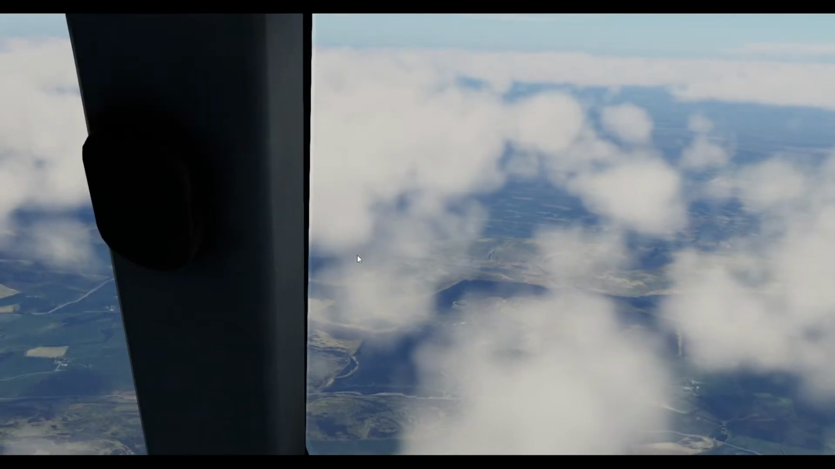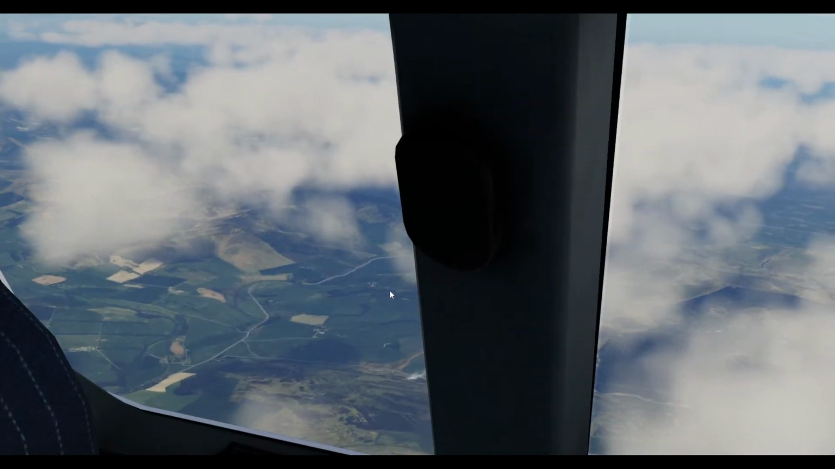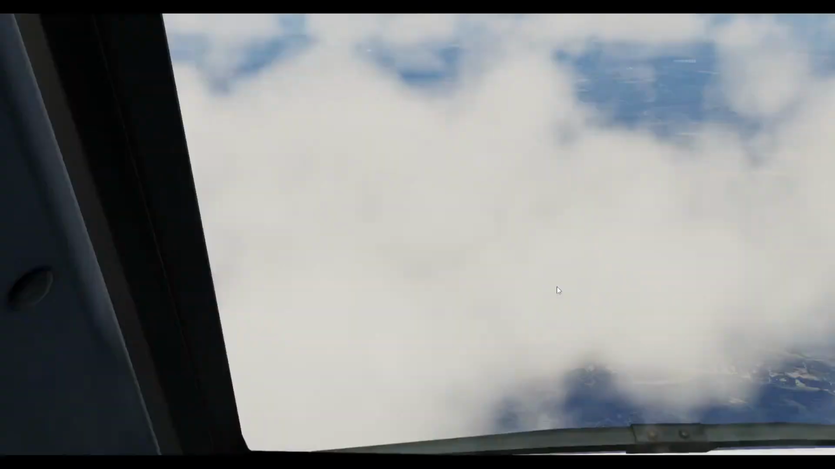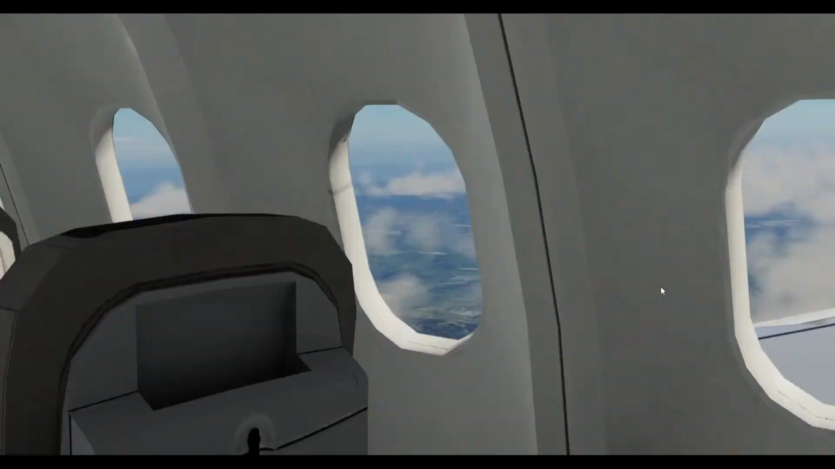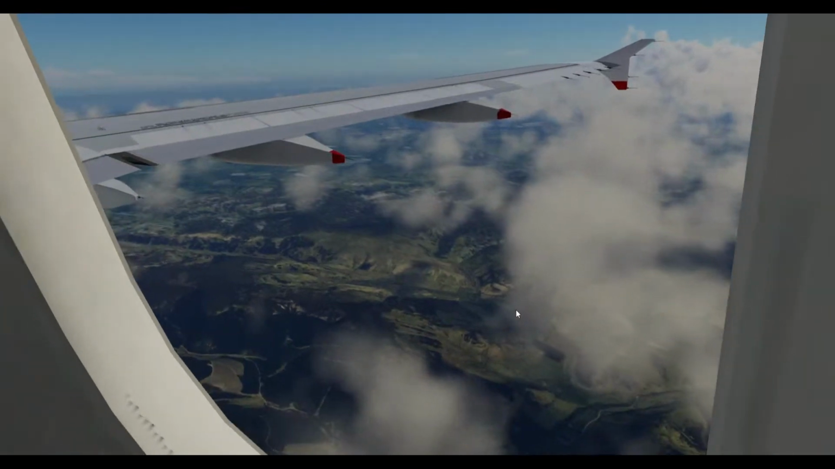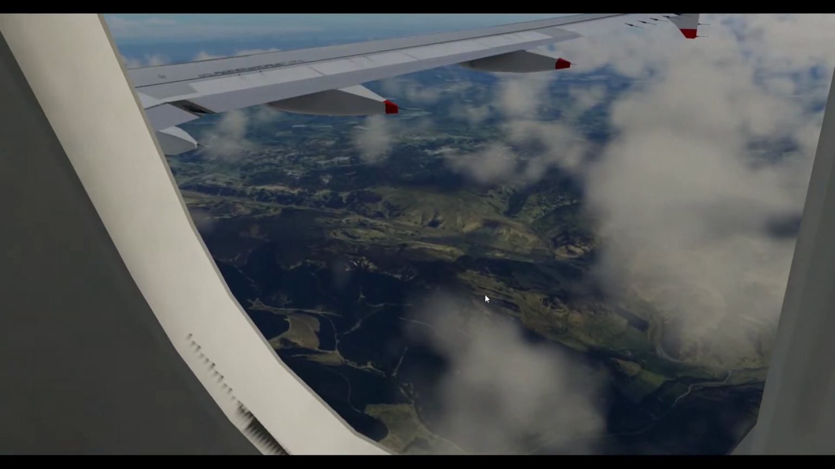I just love Orbx's scenery, especially through Scotland here. These hills are just awesome. Look at that. Beauty.